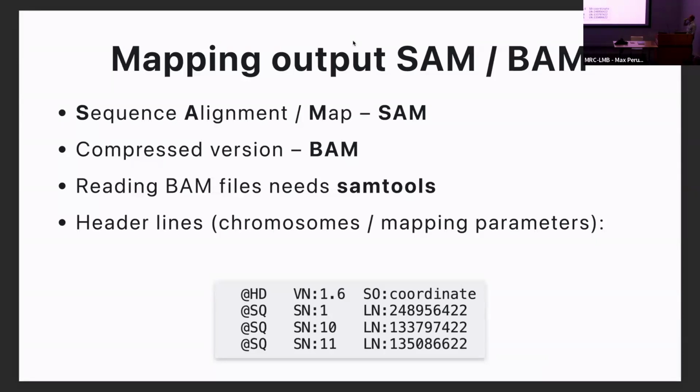So let's have a look. What's a BAM file? Well, essentially it's just a binary version of something called a SAM file, which is a sequence alignment map file, okay? To process BAM files, you need an additional tool called SAMtools. So we're starting to build up a network of tools now that we need to actually do anything with our data. If you look inside a SAM file, it sounds a bit daunting again, but it's actually quite easy to understand once you know how.